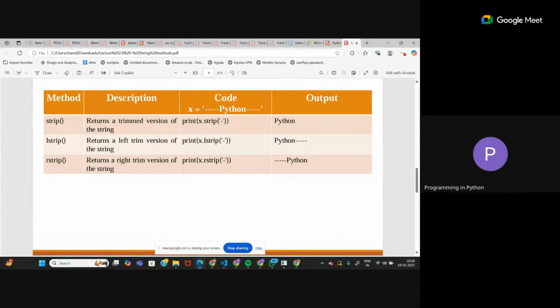Like if this is my X, Python, which is preceded by a lot of these hyphen characters, and again after it we also have a lot of these hyphen characters. Now if I write X dot strip, and inside the parentheses I put this hyphen character, that means strip whatever this X is carrying of any of this character, wherever this character is present, strip it. Now remember, it should be before or after, like trailing spaces or trailing characters.